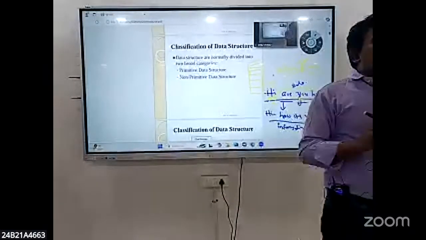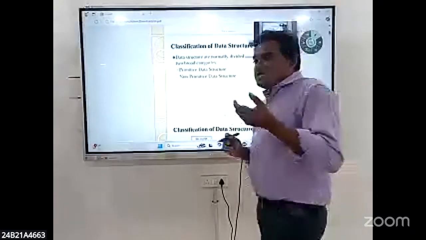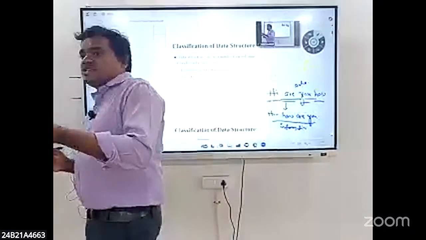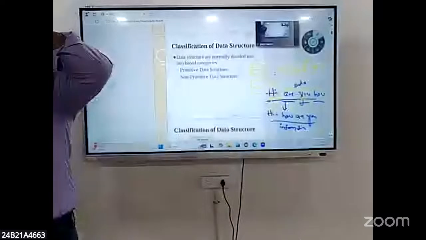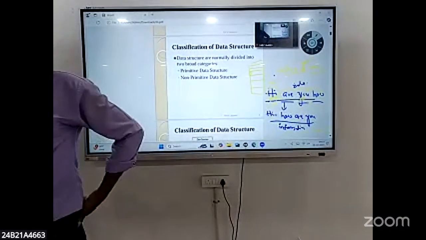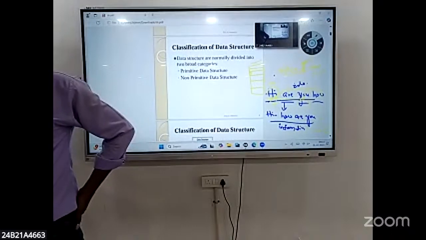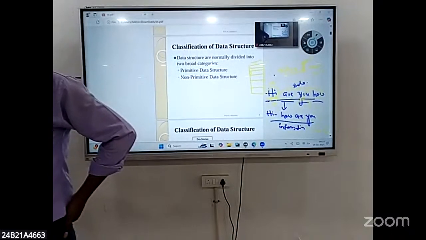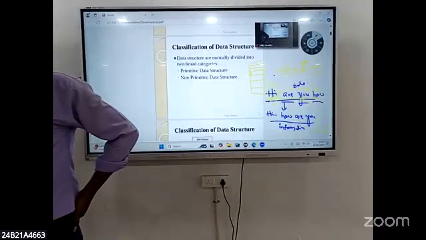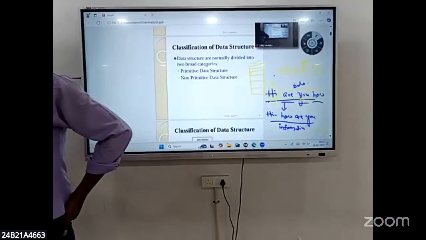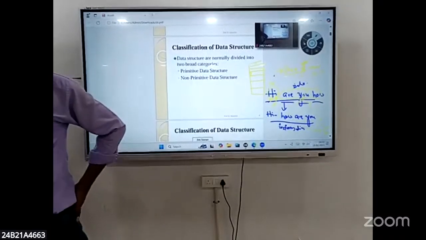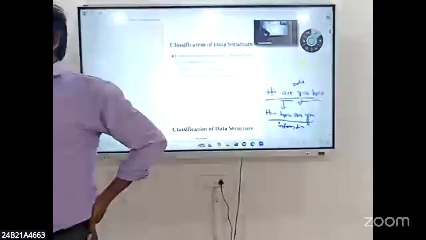Only then can we say that this data structure will have some functionalities, right? So tell me the definition. It is nothing but organizing the data into a particular memory location and accessing the information in an efficient manner by considering time complexity as well as space complexity.